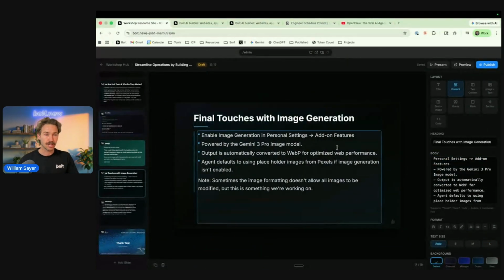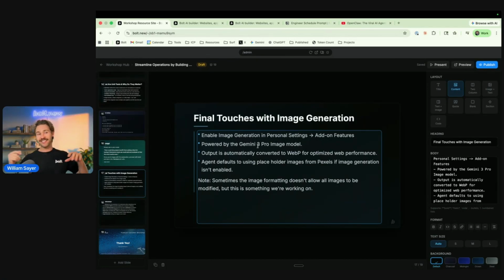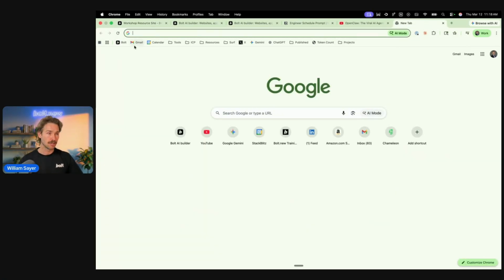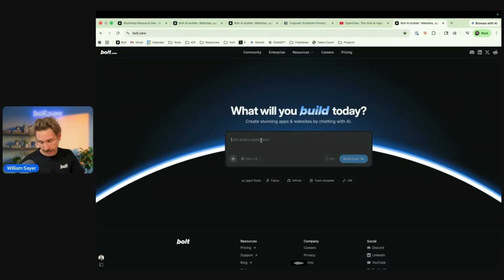So basically final touches with image generation. We have enabled this new feature, which I'm really excited about. And just to demo it, I might start a third project. Please build a basic landing page for a graphic design agency.